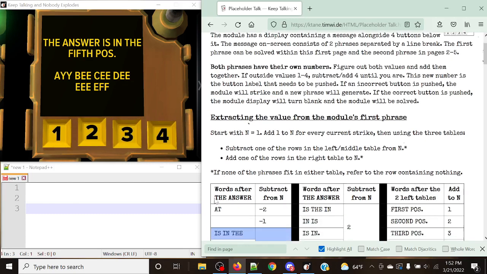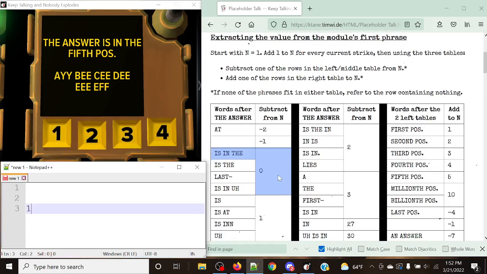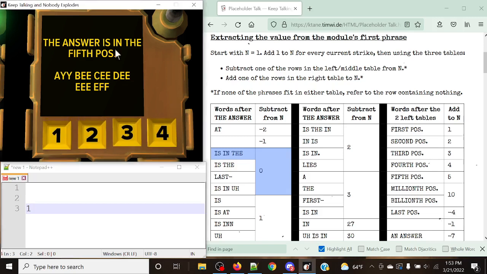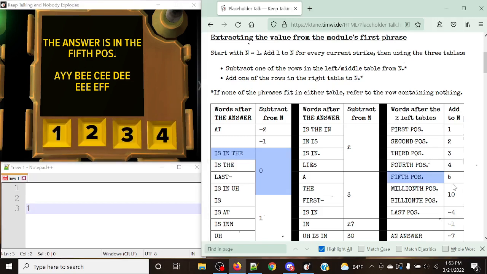So now we're going to start with 1 like we normally do. And then we're going to subtract 0 from n, which is not going to change it. Perfect. And then is in the fifth plus. Fifth plus is going to be a 5. And this is what we're going to add to n. 1 plus 5 is going to be a 6, and that's our first phrase figured out.